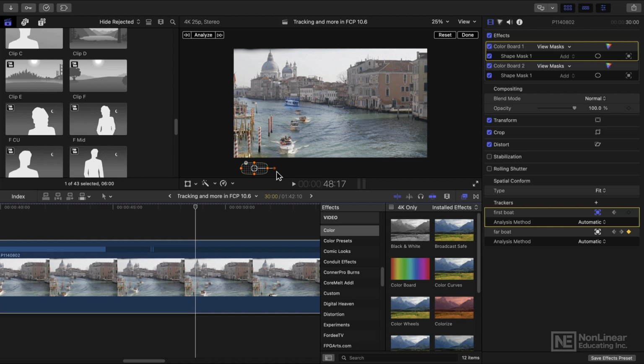In the next video, I'll show you how to track an effect rather than the color correction.